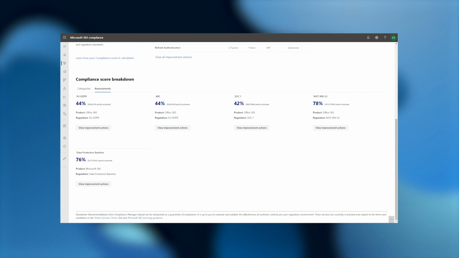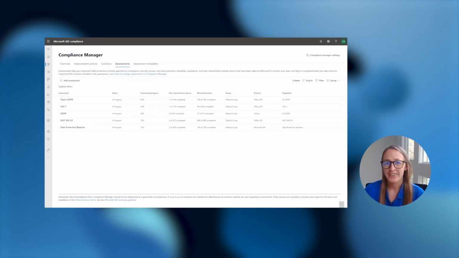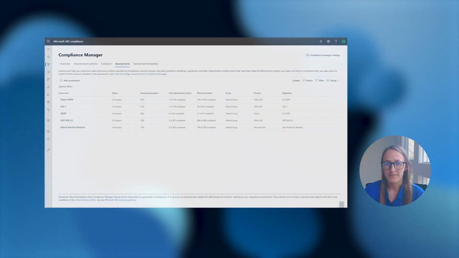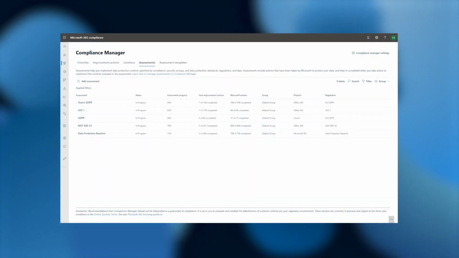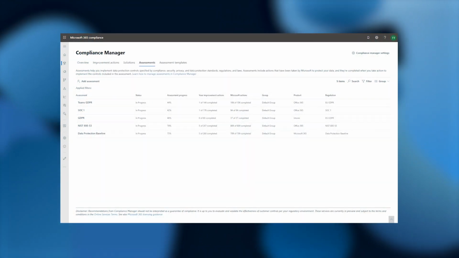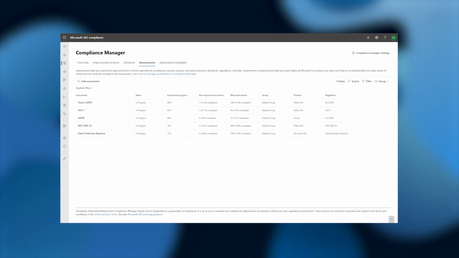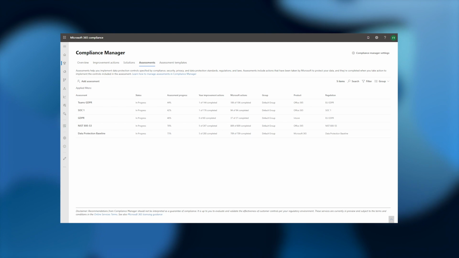Thus increasing your overall score. So let's jump in and learn a bit more about setting up an assessment. So here you can select from our library of over 150 assessments, modify them to suit your needs, or build your own custom assessments to track what's most important for your organization.